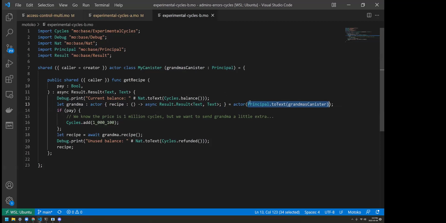This is pointing to some configuration that we've actually provided to our own canister, a parameter for our own canister. So by adding parameters to our actor class here, we are going to require parameters to be passed at time of deployment in order for this canister to be deployed. So whenever we deploy the canister, we're going to say you have to specify what the principal is for Grandma's canister, so we know who to go and talk to when we want to get the recipe here.